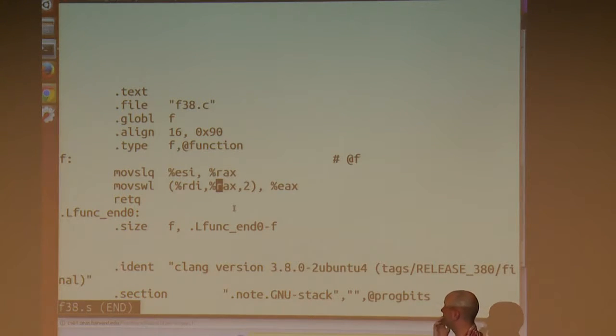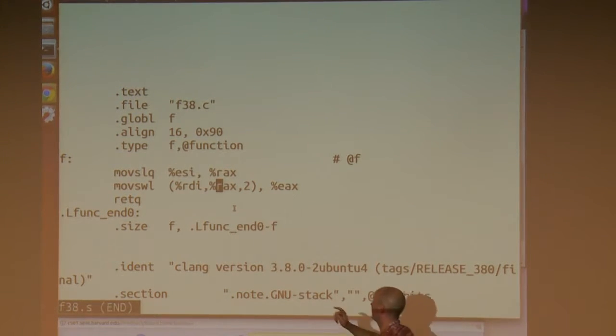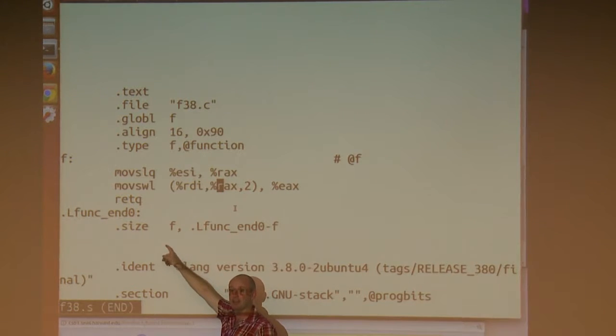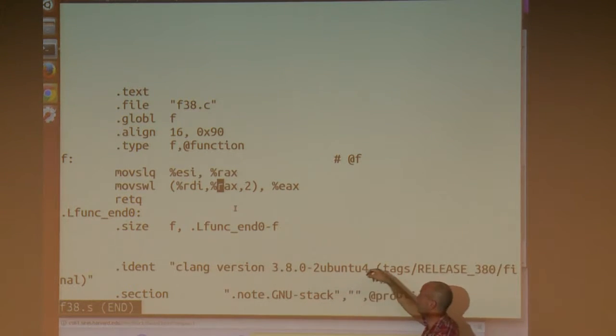Okay, what do we think about this? Yeah, Ethan. Your first argument is a pointer to a short. Is it an unsigned short or a short? It's a signed short, because swol. Signed, word to long. I'm really going to annoy everybody. Let's take a look.